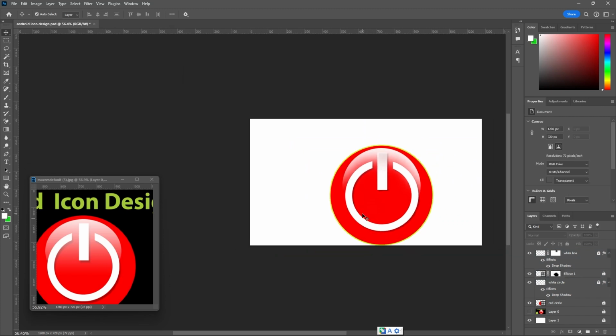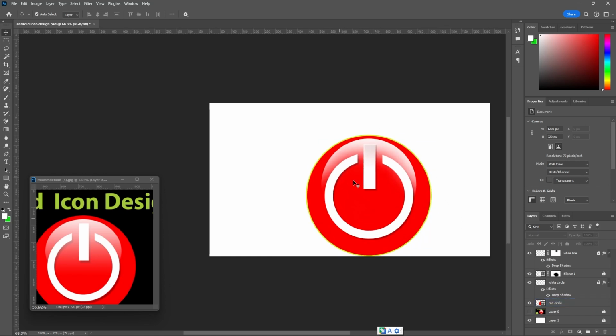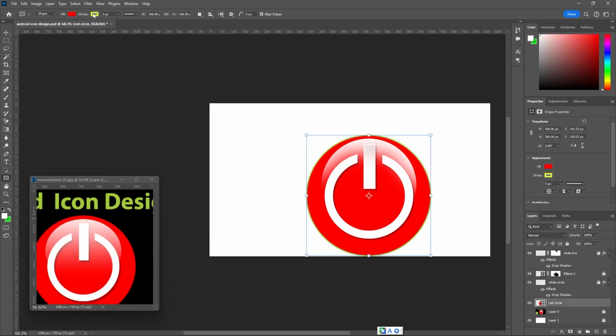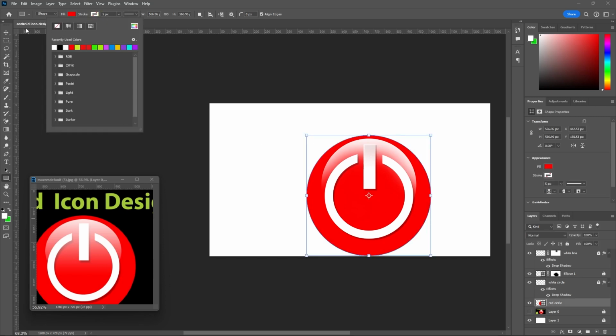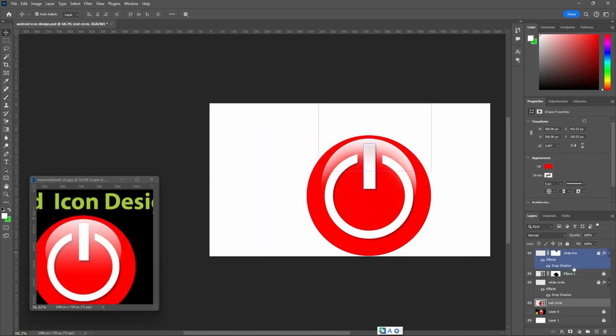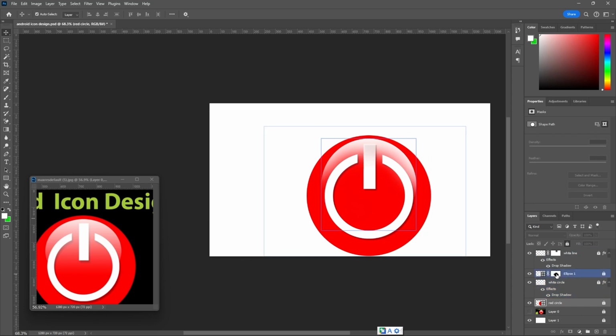Okay, then remove the outline. For the red line, the outline is there, so simply remove the outline, right, and lock this one. Is that nice? Okay, next what we do: select all these layers from top to bottom.